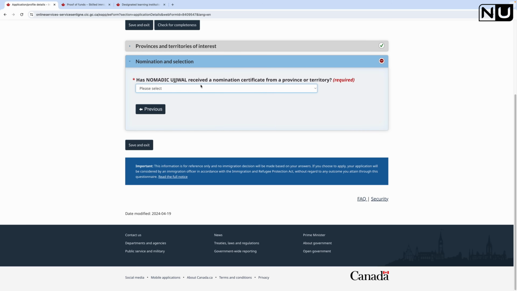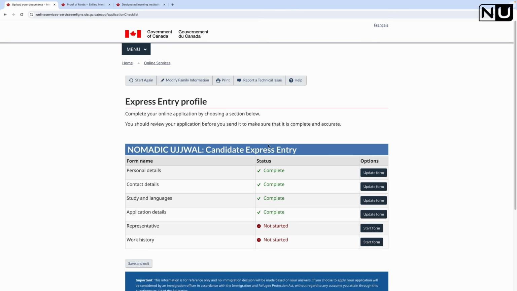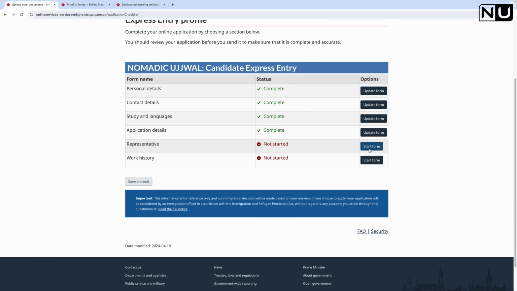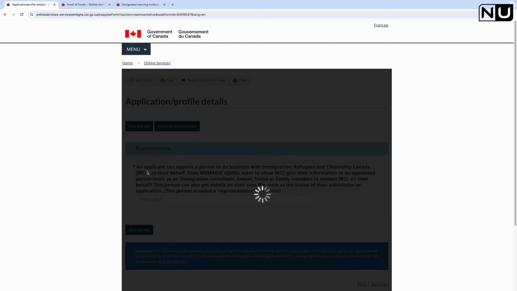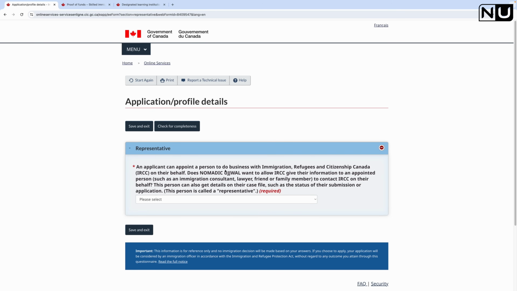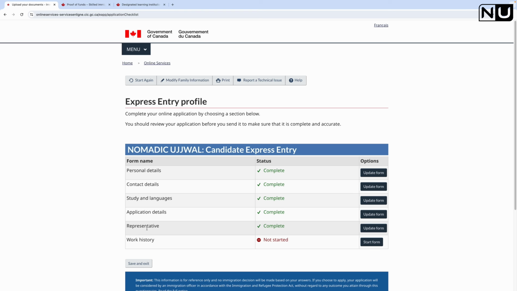Next, has the applicant received a nomination certificate from a province or territory? I'm pretty sure when you're creating the profile for the first time, of course you won't have any nomination certificate, so it would be no, and then save and exit. So this is done. Now representative, start form. An applicant can appoint a person to do business with Immigration, Refugees and Citizenship Canada on their behalf. I have not selected any representative, so no. If you are doing it, then accordingly you need to select, but I'll just select no, save and continue.